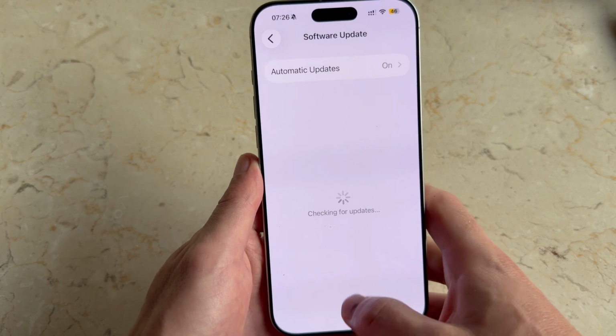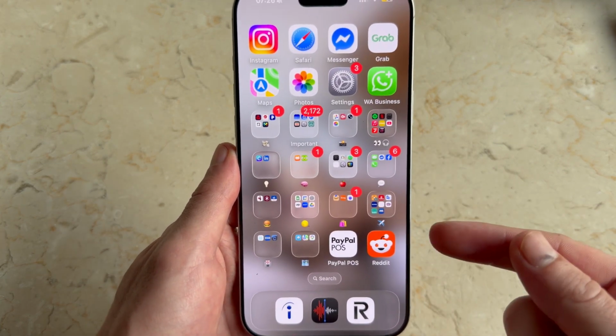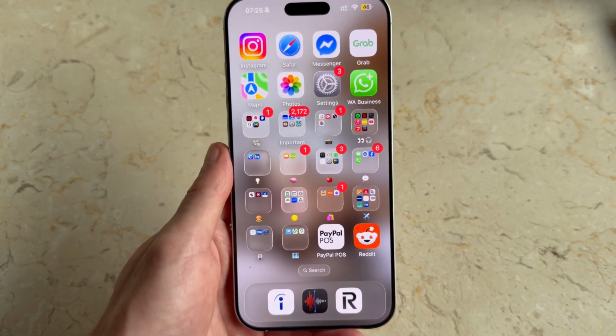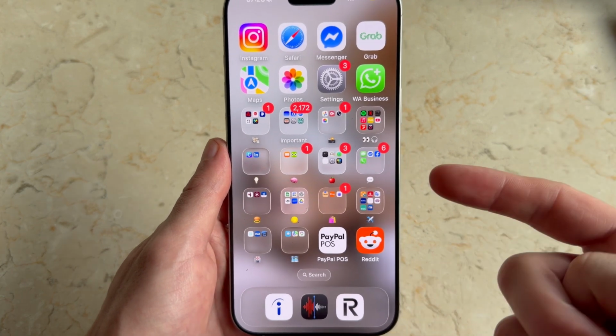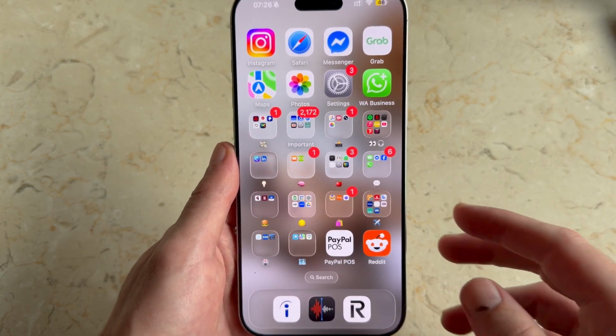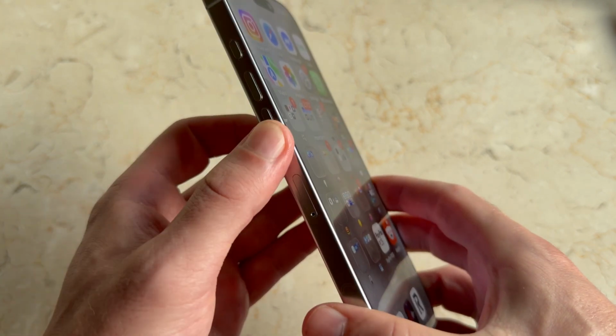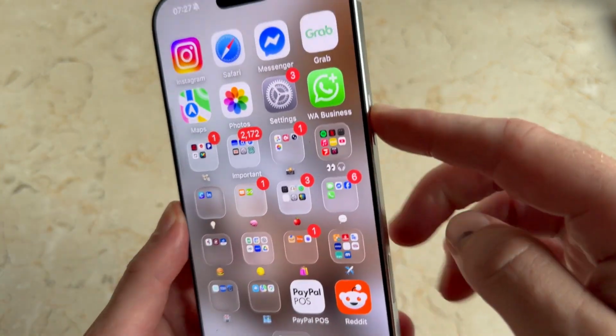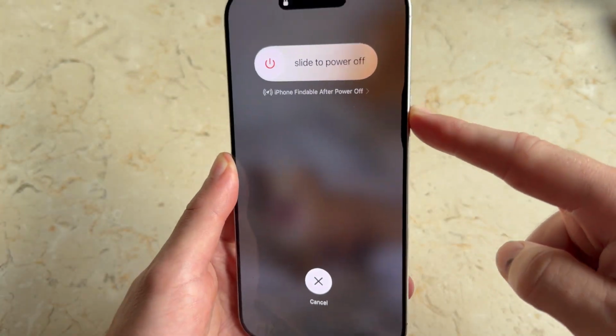Now if it's still not working and you still have a lot of storage space being used up by the maps, the final solution is just to power cycle your device. Now to do this, you'll need to tap the volume up button, the volume down button, and then hold the lock screen button on the right hand side of your iPhone.